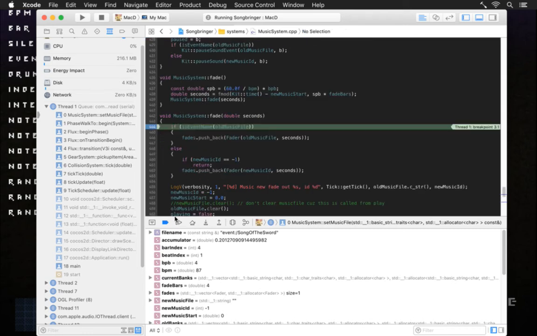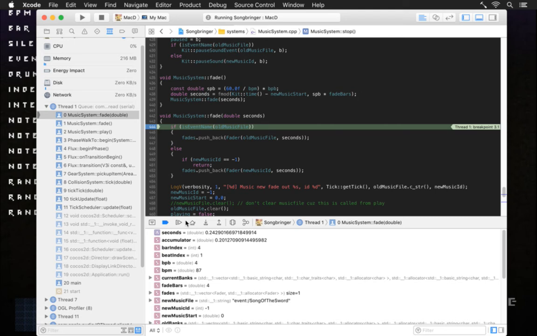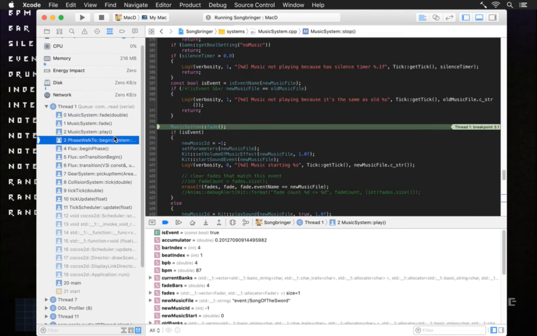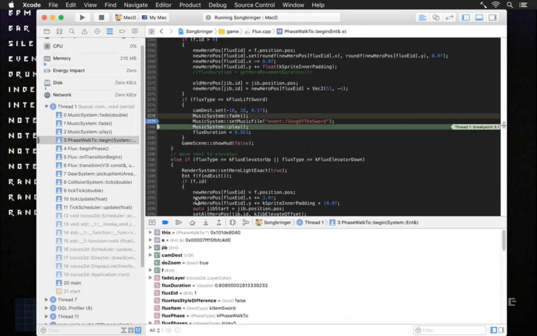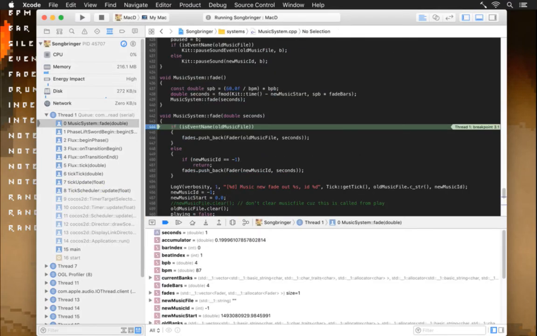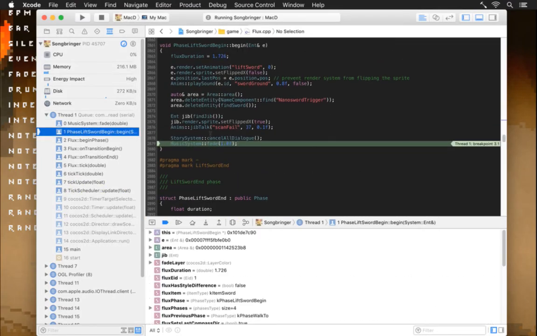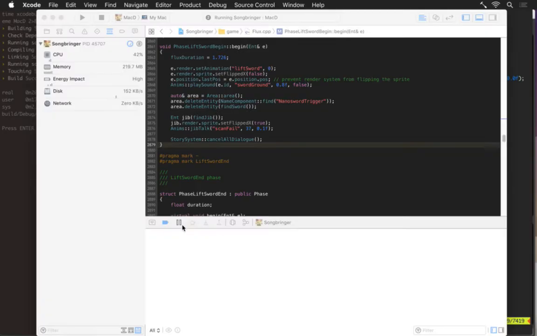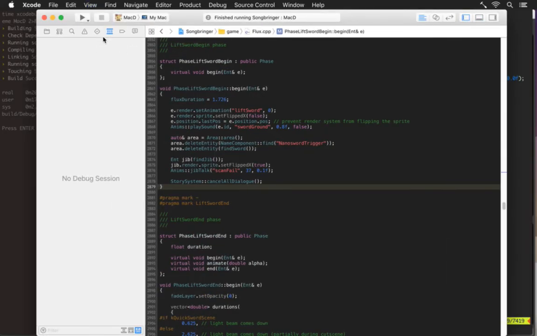Okay, now I got a couple breakpoints ready to catch this. What's going on? Fade. There, it's happening. Oh, for play? Oh, I'm a dumbass. Didn't need to call fade there. Anywhere else? No? Oh, see, List Sword Begin also has it. There. I knew I set that breakpoint for something. Let's try that again without the breaks.